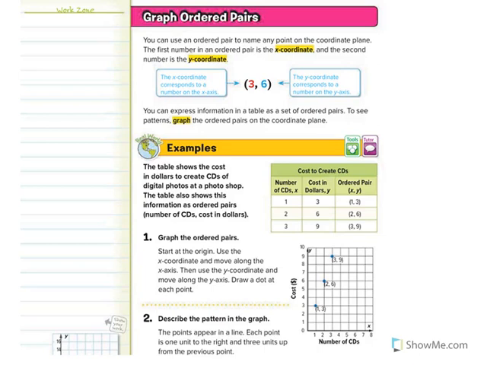Okay, this key information at the top expands a little bit on the information that we started on the last page. So you can use an ordered pair to name any point on the coordinate plane. The first number in an ordered pair is the x-coordinate, and the second number is the y-coordinate. So just like I told you on the last one, x before y. Think about the alphabet, x comes before y in the alphabet, and it does here as well.